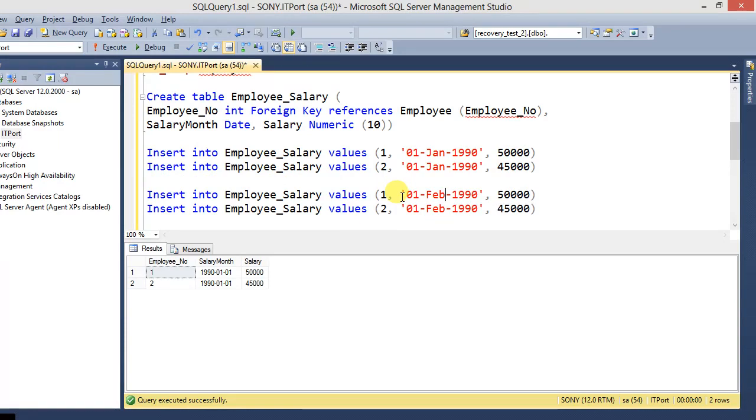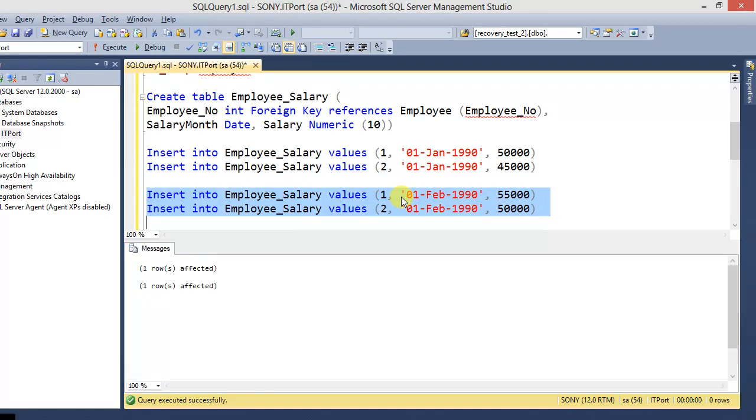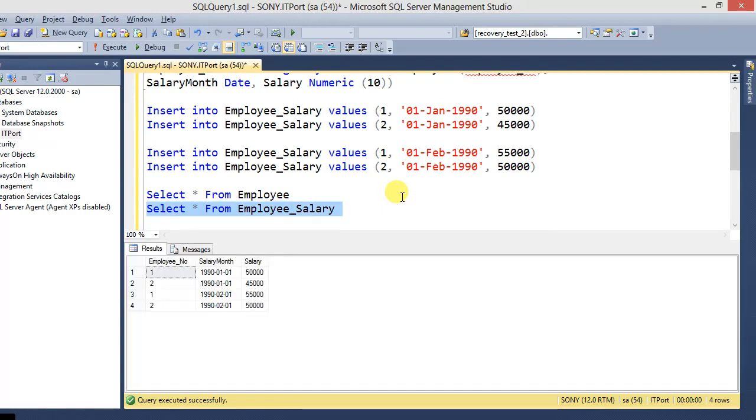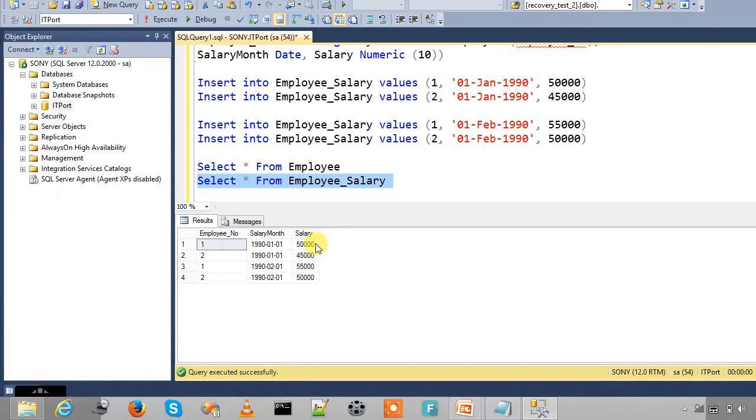It accepts the duplicate values in the foreign key table because in the next month these employees can have a salary. See, it accepts these salaries also because this is for January month and this is for February month. So it can accept the duplicate values, and it is referenced with the primary key table.